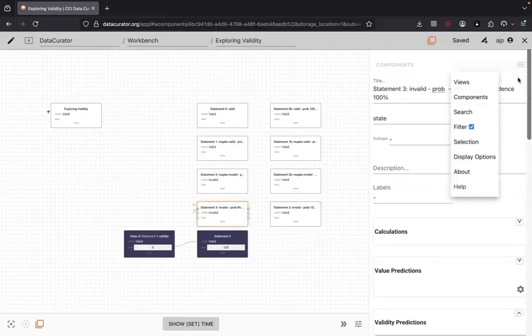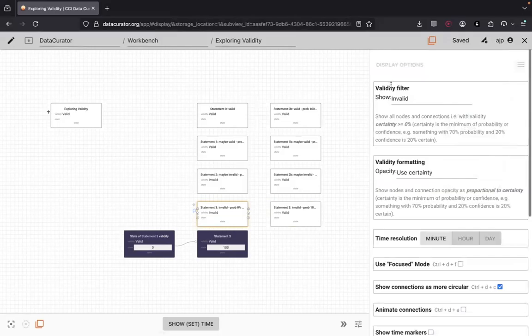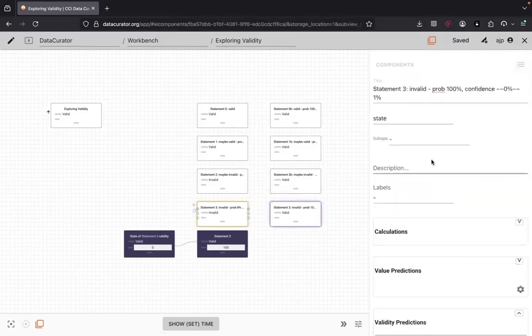Now, if we instead interpret this not as validity but as a certainty filter, then we'd have to have a different word for what this component is, where it's 100% probable but 0% confident in that. I don't think invalid is the right word. We just have no confidence about whether this thing is true or not, and this probability could be anything at that point.